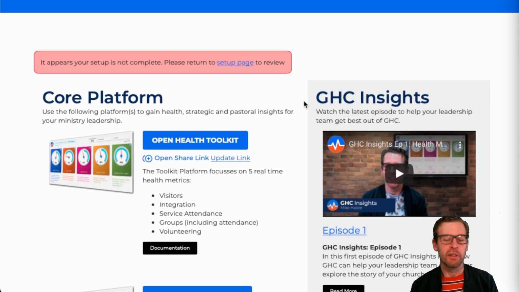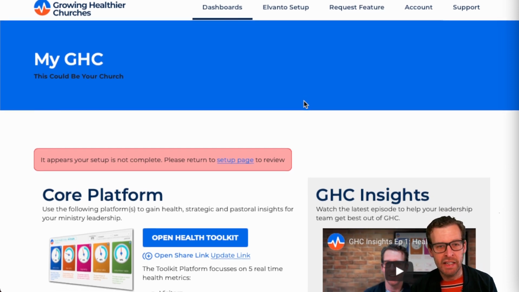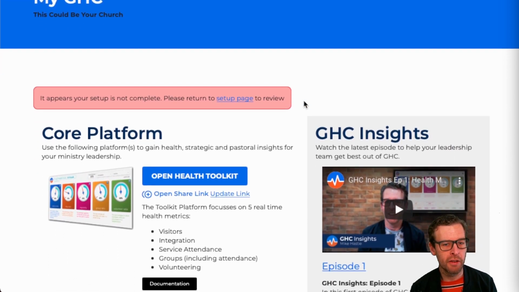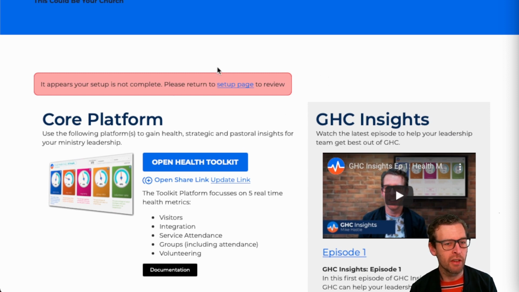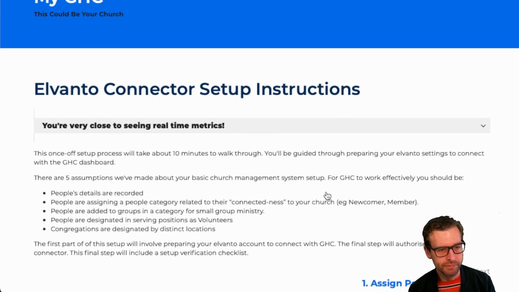I'm emulating kind of a sign up. So you might be at this point now where you've been put into my GHC. You've probably gone straight to the Elvanto setup section, but if you tried to go to the dashboard area, it would say that your setup is incomplete and take you to the page that you are probably in at the moment, which says, yes, you've registered, but your setup is incomplete. So we're going to click on these instructions here.